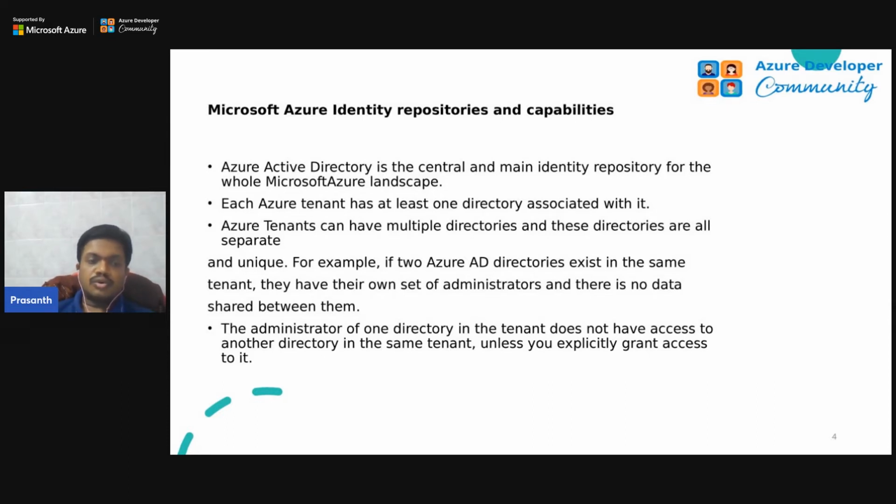This applies to each Azure tenant as well. Each tenant has at least one directory associated with it. One tenant can have multiple subscriptions, and within each subscription we have resource groups. That is the flow of resources in Azure. An Azure tenant can also have multiple directories, and these directories are separate and unique. For example, if you have two Azure directories in the same tenant, they have their own sets of administrator groups, and no data is shared between them.